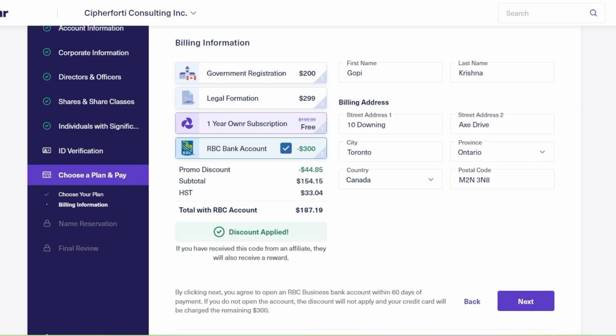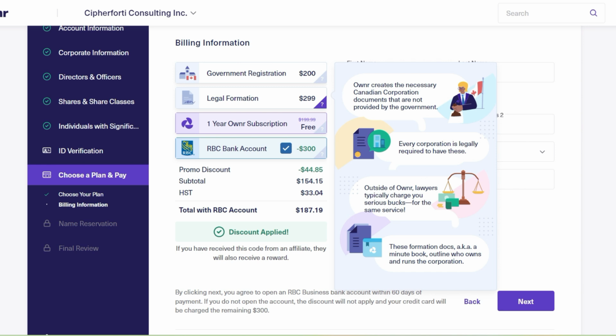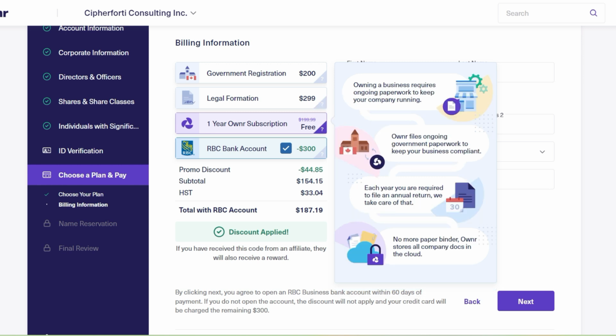Here you see you get this promo discount, which I showed initially, 15%, and then with opening of an RBC bank account, you get a $300 credit. So your total, what you pay, is only $187.19 in this case with all the discounts. Remember, you have to open the RBC bank account later on.